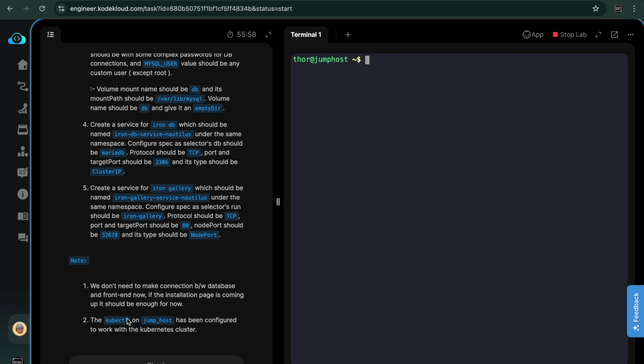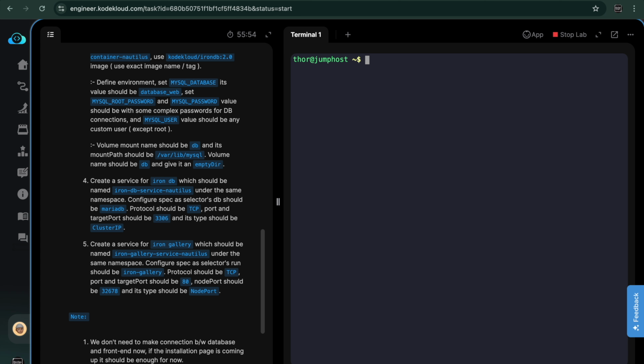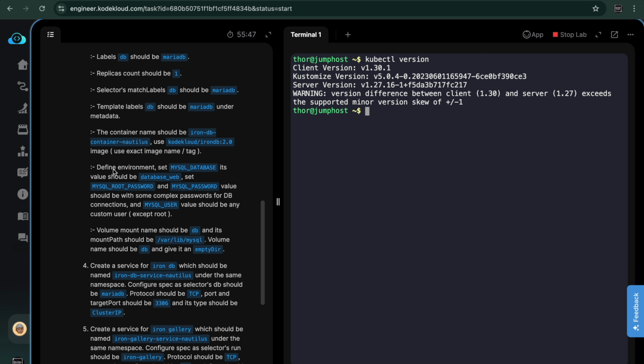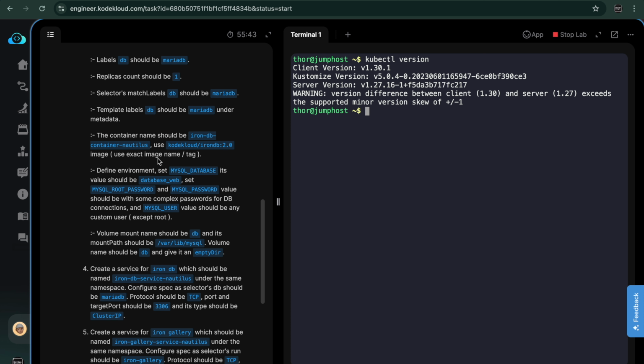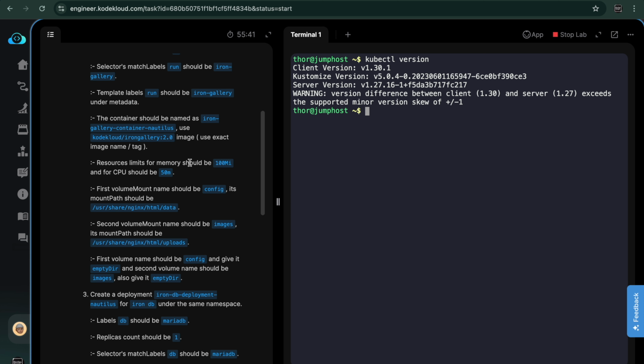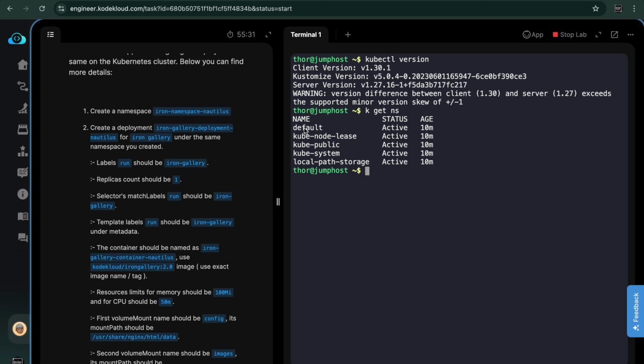Alright, since they mentioned kubectl is already configured, let's validate it once by using the kubectl version command. Yes, it is there. Here basically we need to create 2 services and then 2 deployments and 1 namespace. Alright, first let me check the namespaces, kubectl get ns. As of now, we are having 5 namespaces which will be by default.